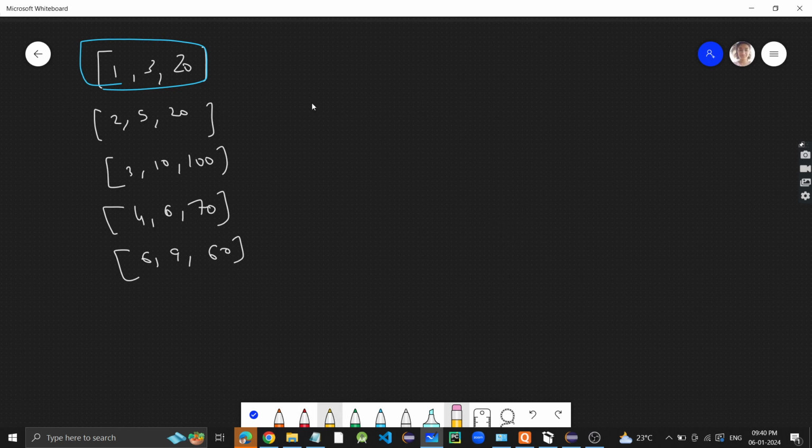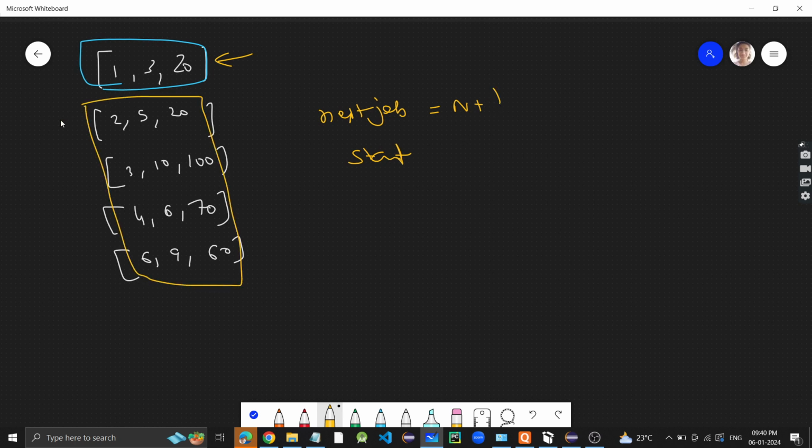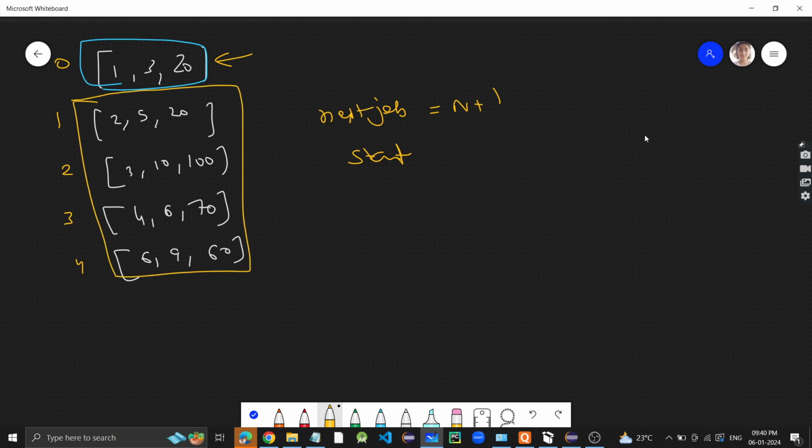So now let's say I am currently at this job and I have to find the next eligible job index. Next job index, let's initially give it as n plus 1. Low I will take as start. So here I have to do the binary search. This is my indexing: 0 1 2 3 4. So start will be 1, end will be 4. I will find out mid. Basic binary search, 1 plus 4 by 2, so it will give me 2.